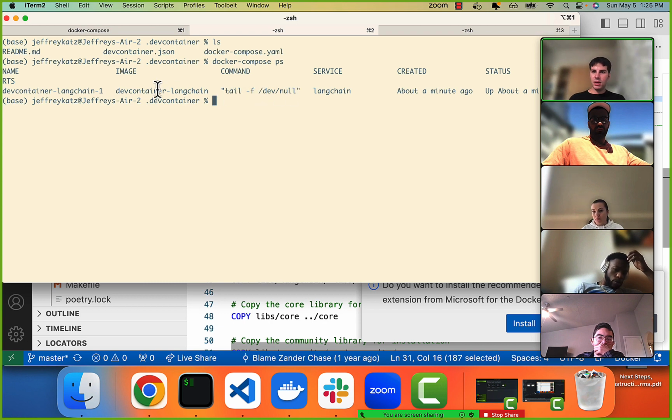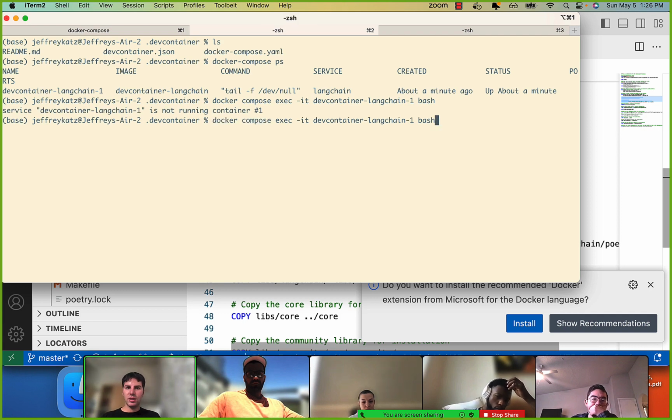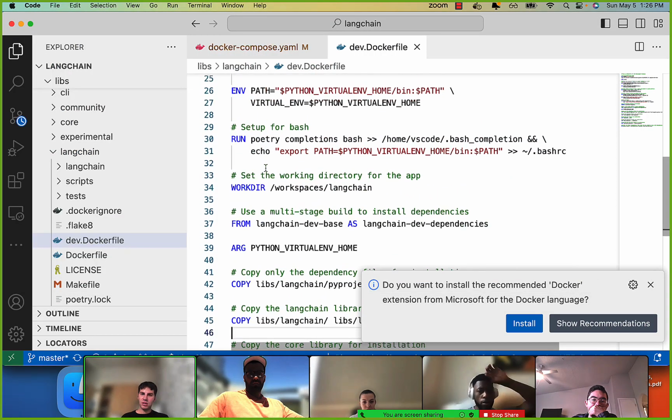Here's my command that started it. And now I can do Docker Compose, and I want to sh, right? I want to bash into that container. So I can do docker compose exec -it. I always get confused. It's either the name of the container or the name of the service. I guess I'll start with the name of the container and do bash, and it doesn't like that. So I'll now move to the name of the service. It's just langchain. And that works.